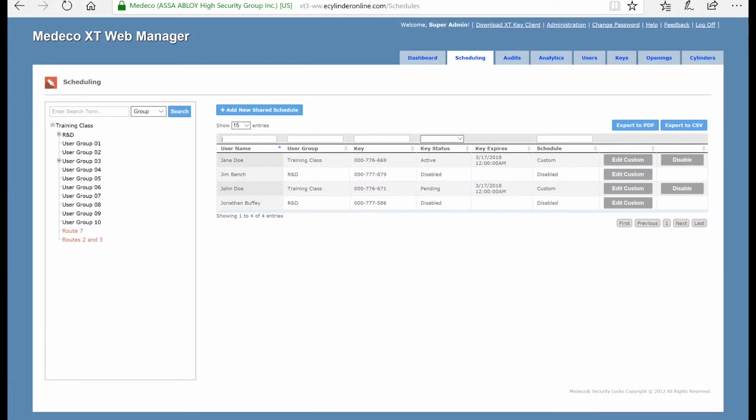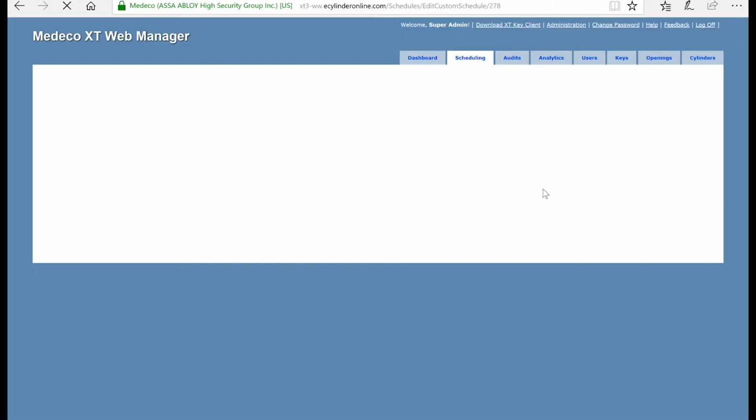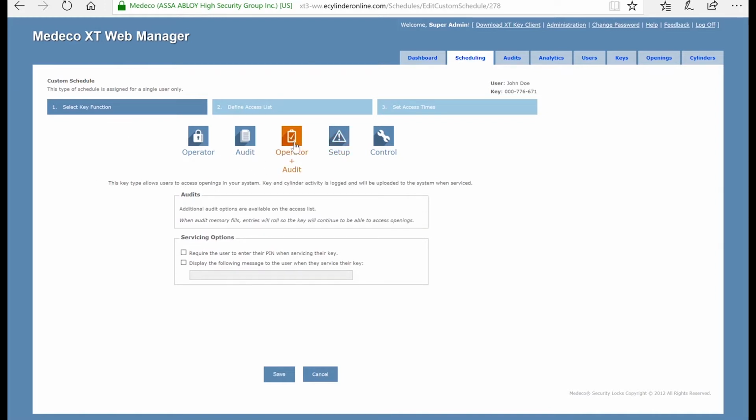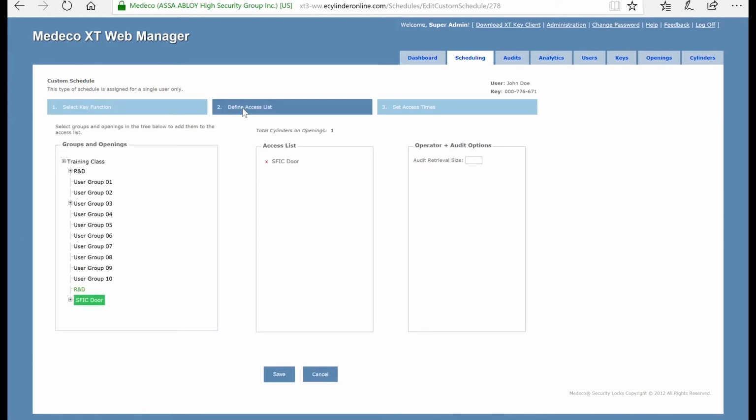The next function we will take a look at for a key is the operator plus audit function. So we will edit John Doe's schedule again, and we will make John Doe's key an operator plus audit key. So under step 1, select key function, we will select operator plus audit. Step 2, we will define the access list.